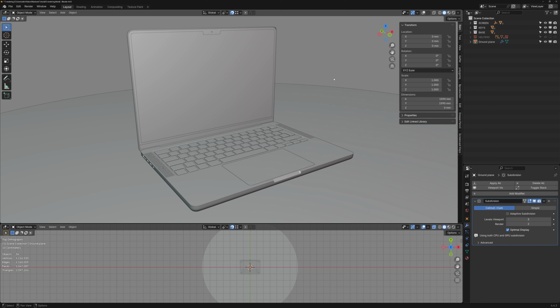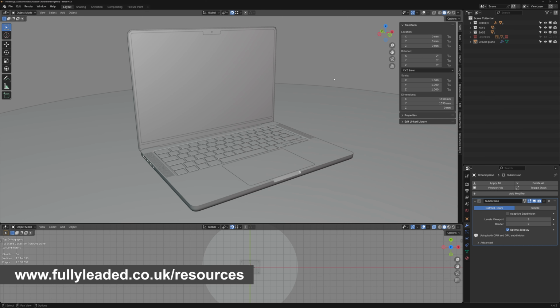In this video, we'll be adding materials and textures to the MacBook and setting up some lighting. I've added a few more details to the model and added a ground plane, which doesn't really make any difference. But if you'd like to use the same model, you can download it for free from my website, link in the description.